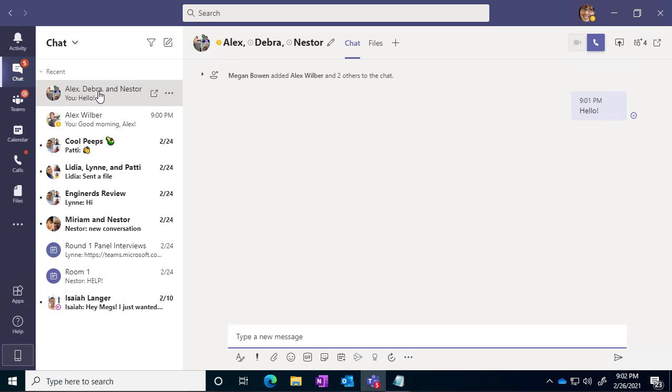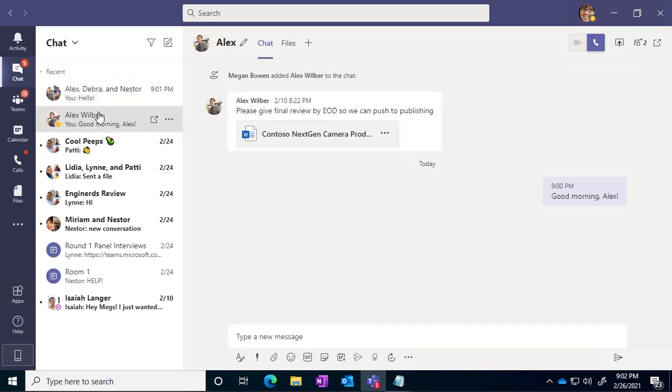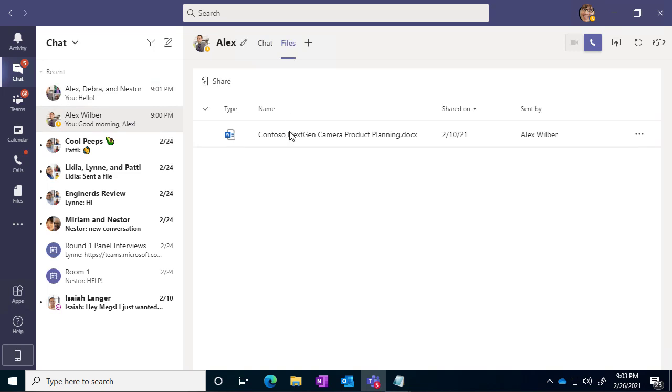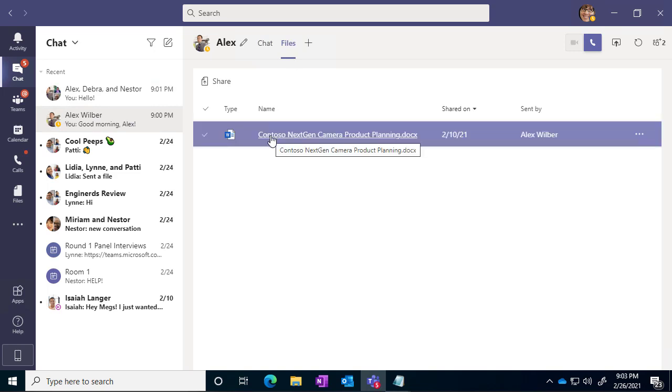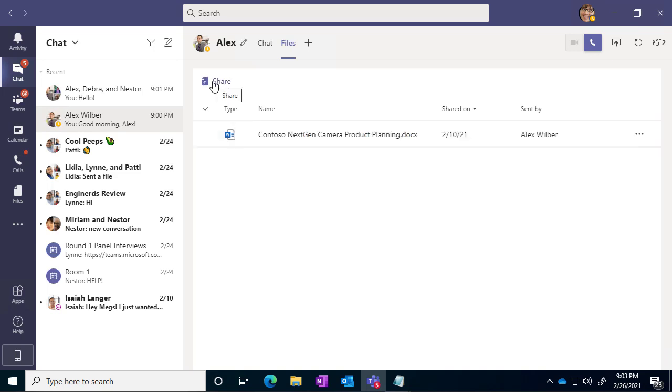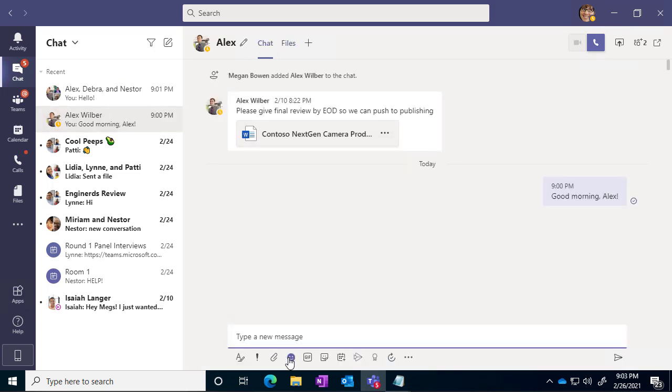Now, if we have a need to collaborate with those people, then we might want to add files to that. So notice in my chat with Alex, I have a file tab. Here is a file that I've shared with him previously. We've worked together on this file. If I need to add another one, I could click the Share option here, or from the chat, attach it to the message.